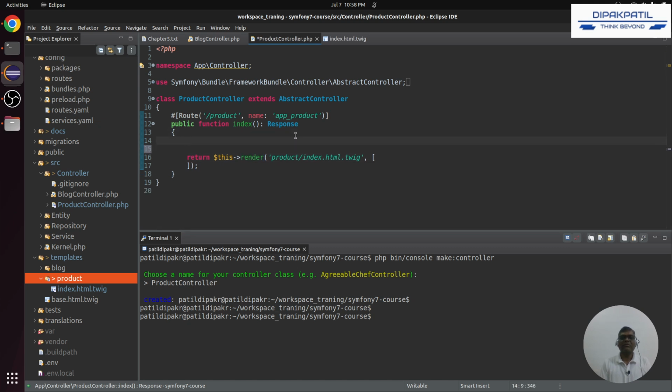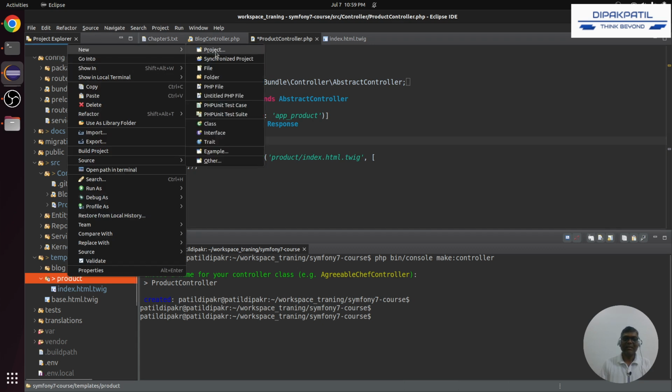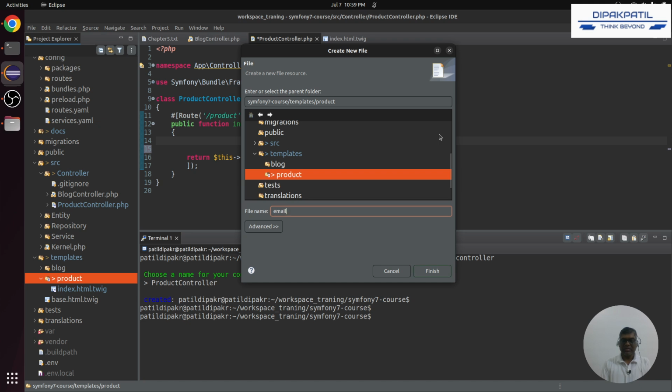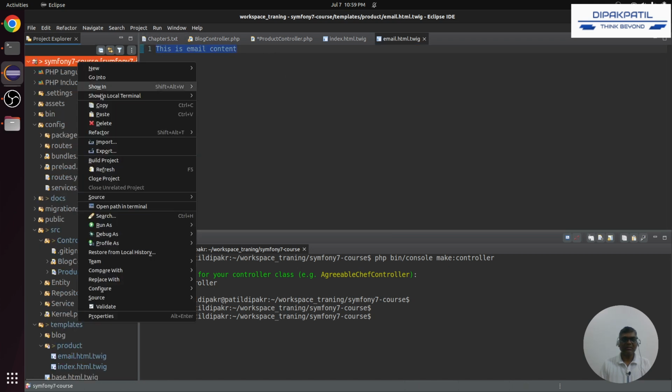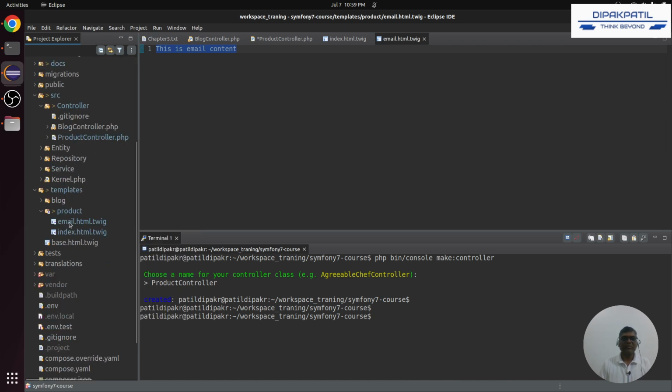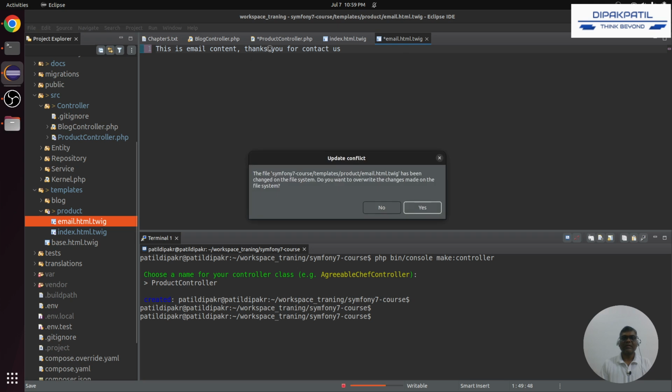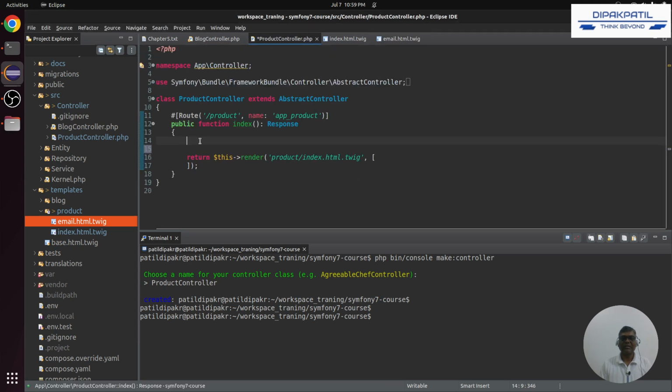Now I want to create a console command, or whatever code or service, that will just read the HTML and then send that as an email. So how can we do that? So just email dot html dot twig. Suppose I have this template. I think that already exists. Okay, so suppose this email, this is the content: thank you for contacting us.